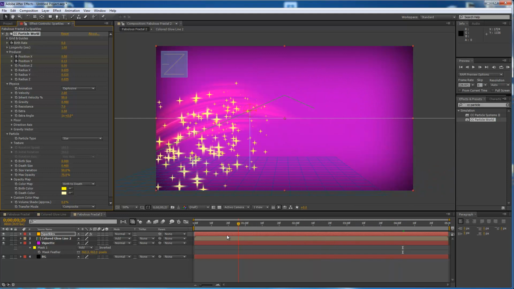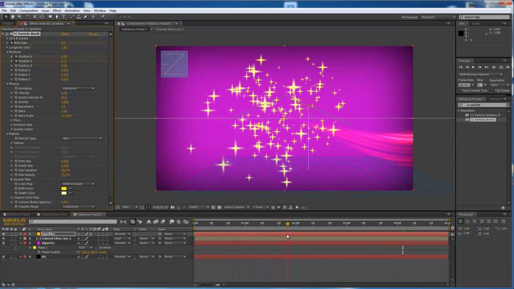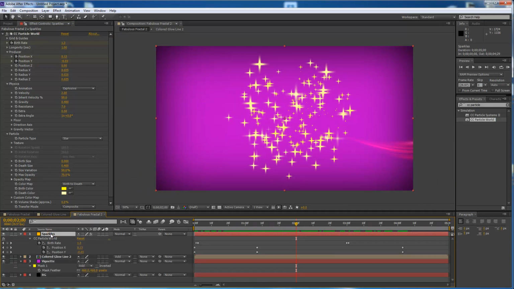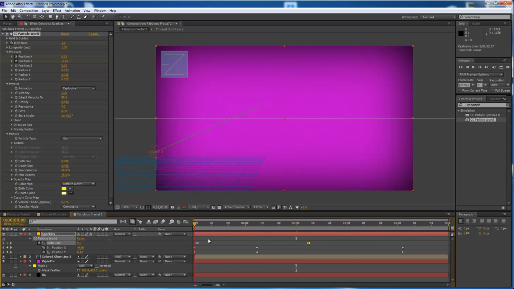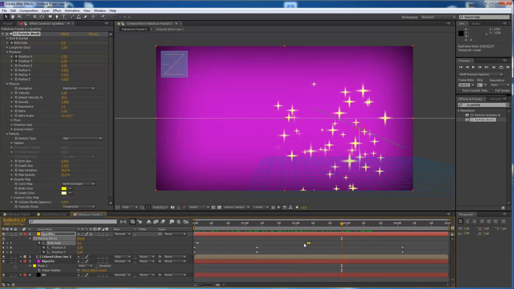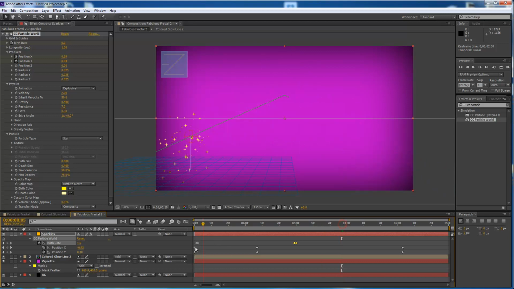Those particles go on a little bit long for my taste. I think what I'm going to do here, I'm going to go ahead and press the U key for my sparkles. And I think maybe I'm going to grab the 2 keyframes right here, and I'm just going to move those back a little bit so that the particles die a little sooner. Maybe even a little sooner still. There we go. Something like that.